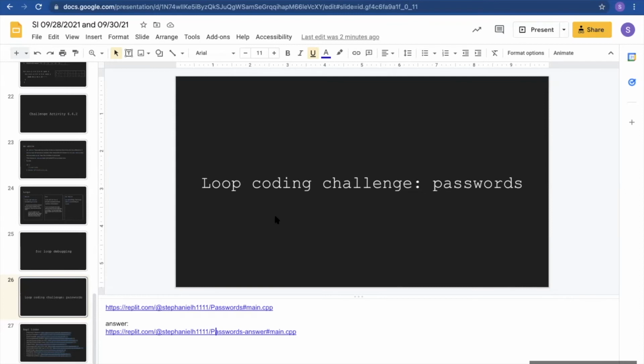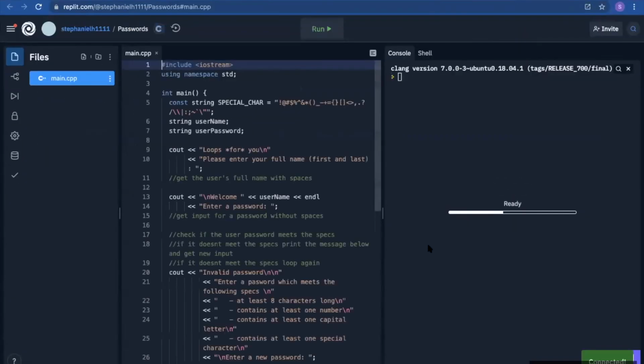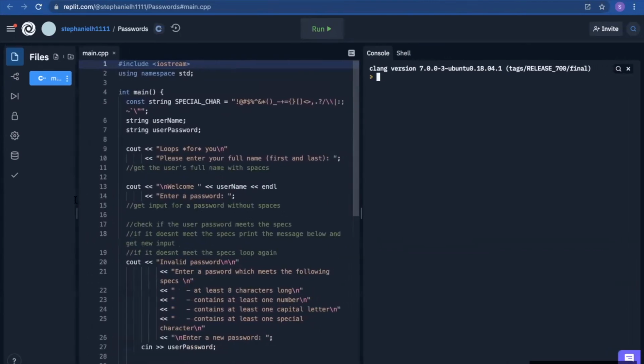The password challenge. Passwords? All right, let's look at some passwords because that sounds actually pretty interesting. If we run out of time, we will continue this on Tuesday. That'll be the first thing we do. I have some stuff here so it doesn't take a million years for us to type. It's basically just cout statements.